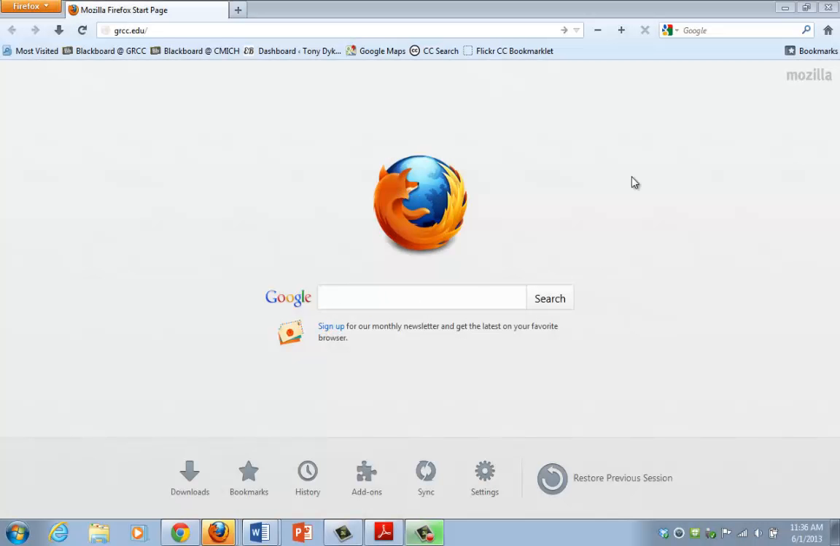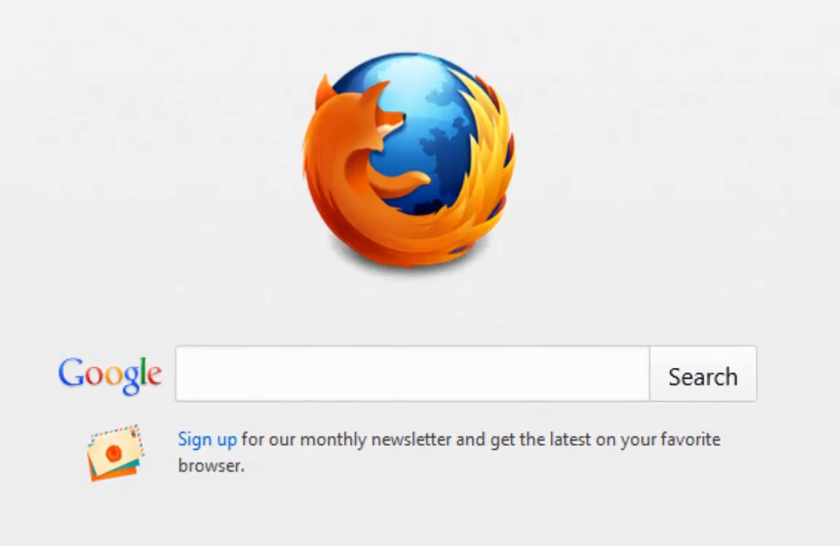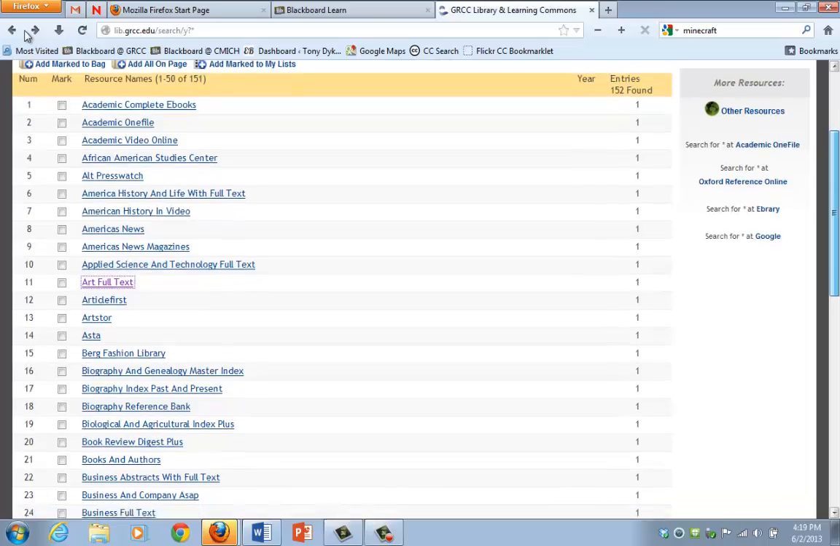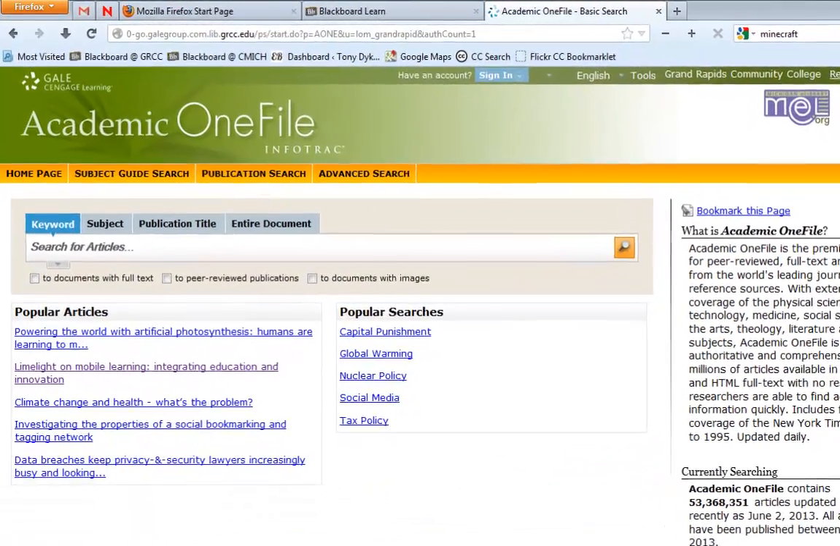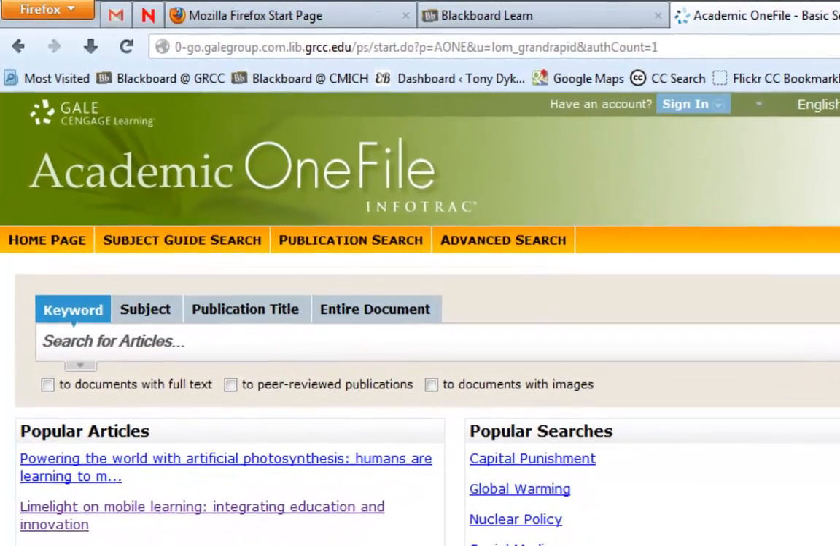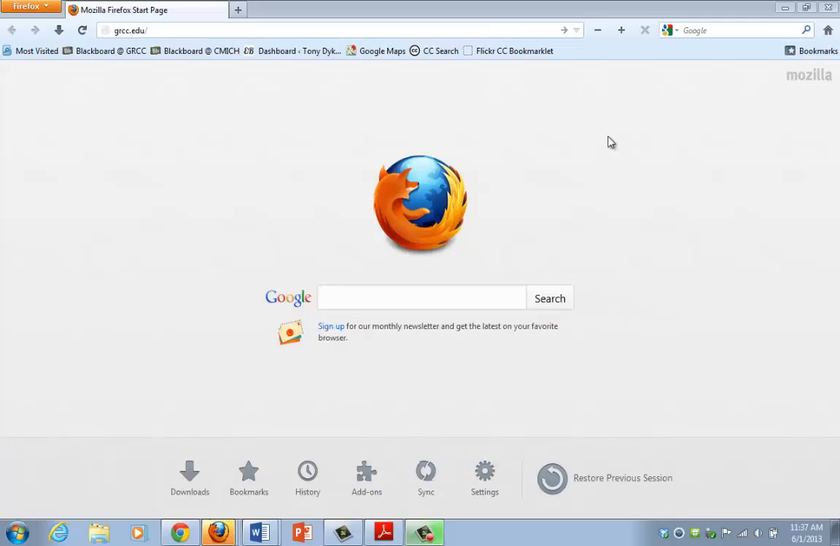If you're like me, you might think Google is the only search engine you need, but for this project I want you to try to use the databases at GRCC and one of them in particular. I also want to give you several tips on using that database well to search successfully.